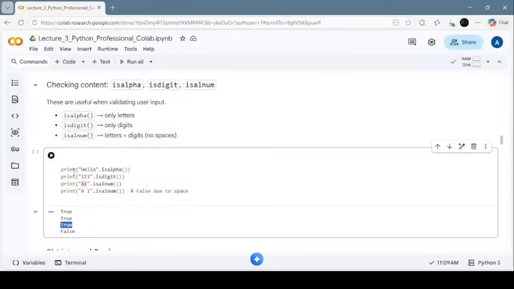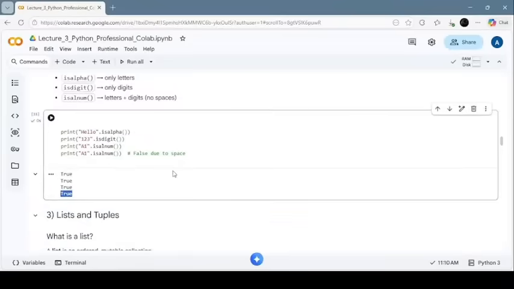A very interesting thing is that isalnum doesn't work with spaces or special characters. So let's say in this we have a space 1, and it will return false because there's a space, and space doesn't come under alphanumeric. So if you run it without the space, you can see it's true as well. So that's it for this video. In the next video we'll discuss lists and tuples. Thanks for watching. Bye.